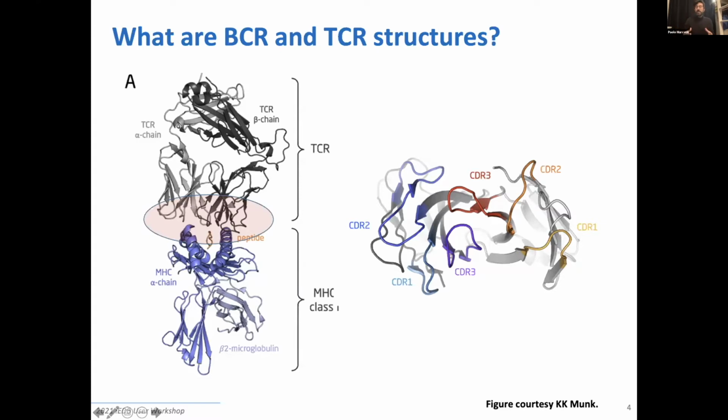These 6 loops are the ones that give the specificity. So you have a pretty much conserved structure all over the place, but these 6 loops are extremely variable in sequence and to some extent also in structure. So whenever we want to create a set of structures, we really want to focus on CDR loops because those are the ones that really are important for the function.